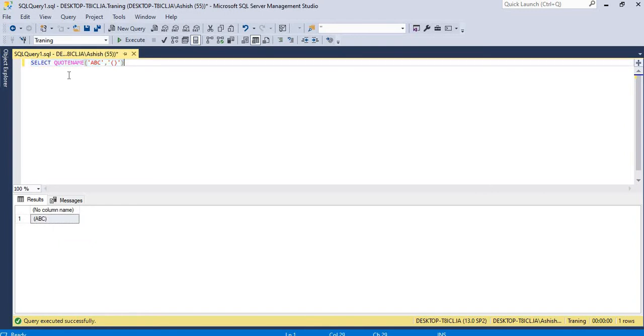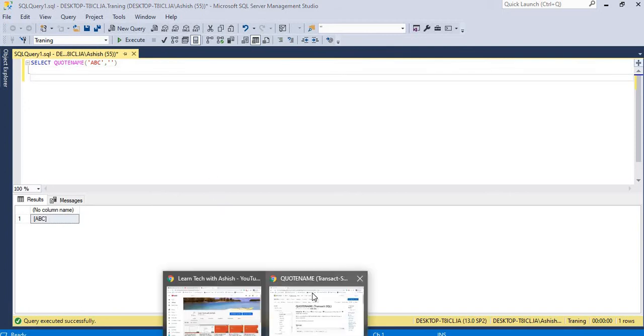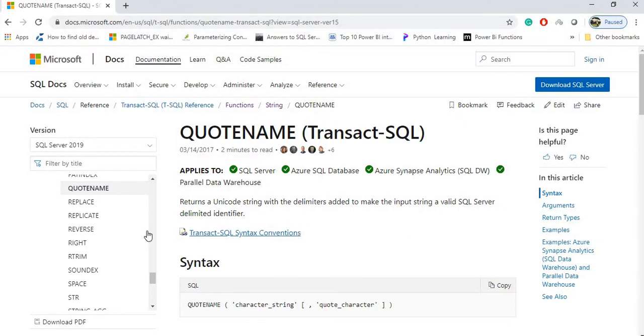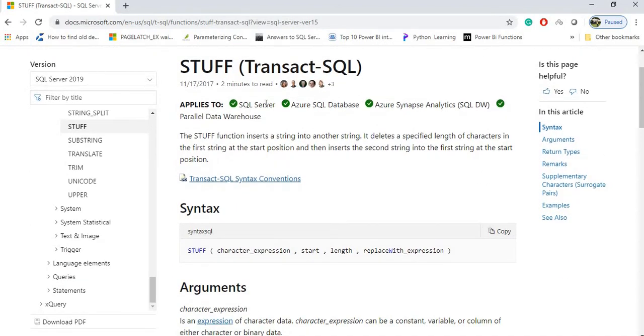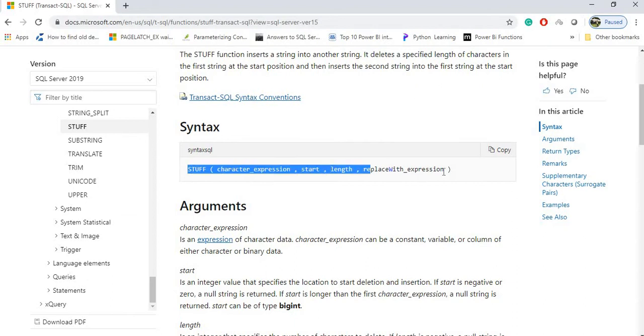So this is the QUOTENAME function, which adds whatever characters you put around the string; by default it is square brackets. This is how it works. Another function we are seeing is the STUFF function. This is a very good function, and it is available in all SQL Server versions, and this is the syntax.